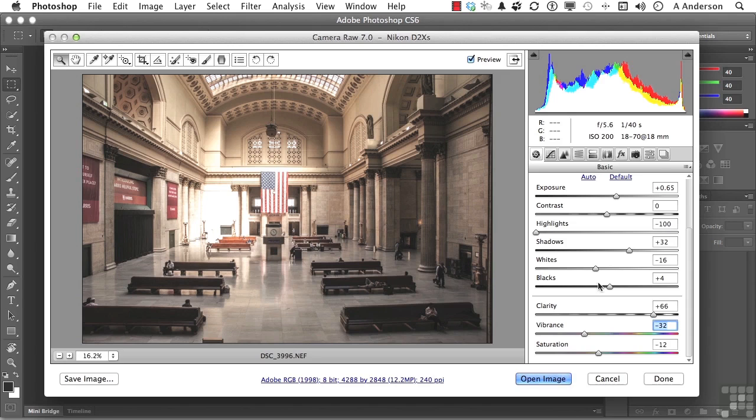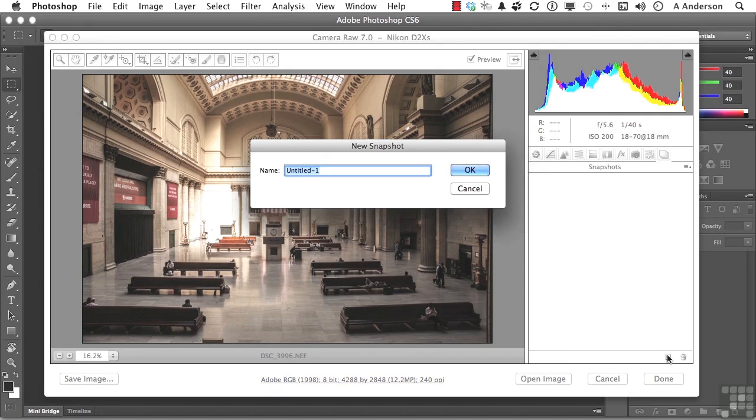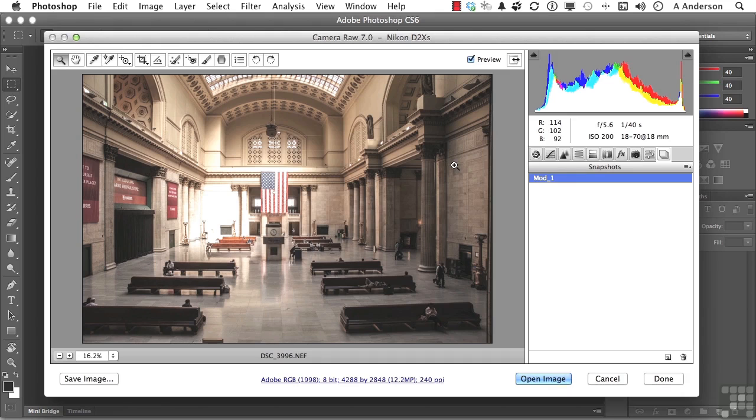Let's do this. Let's come over here to this button. Remember that one? That's snapshots. And let's go ahead and take a snapshot of this image. We'll call it Mod 1. I usually start out with an original. We didn't this time, but I usually put a first one in here, call it basic, and that's one I can always come back to.